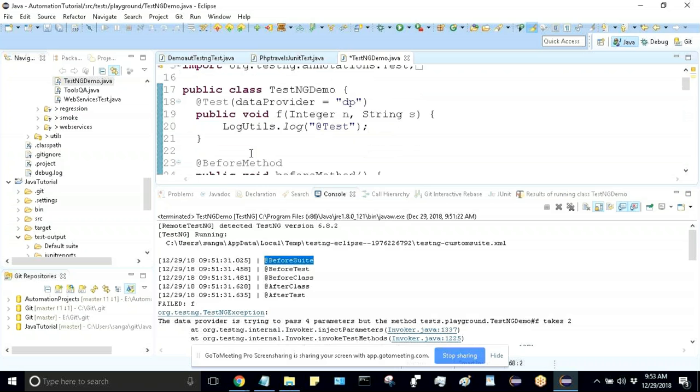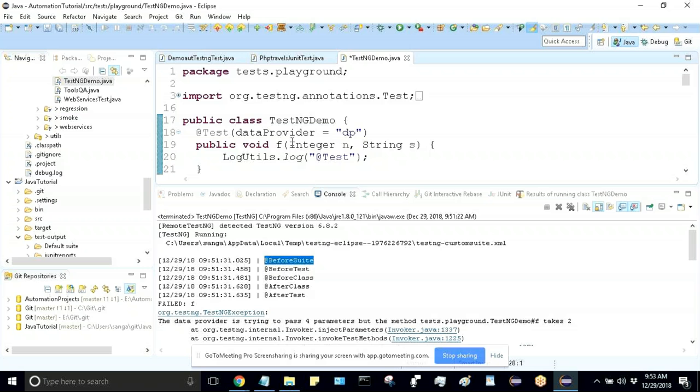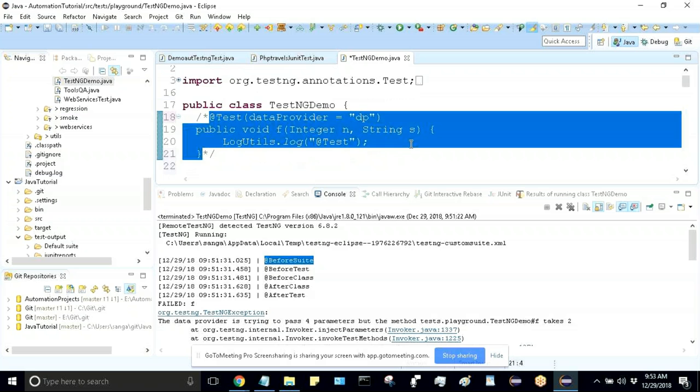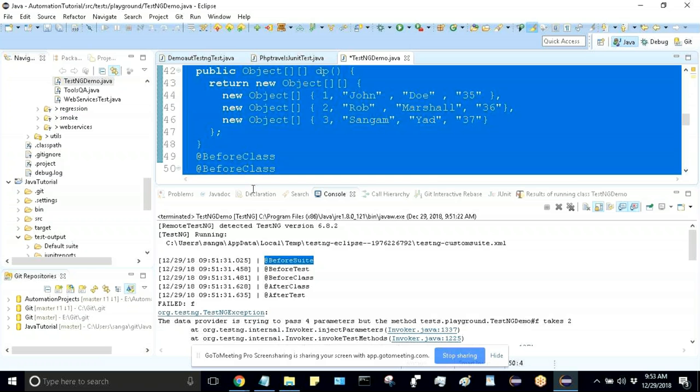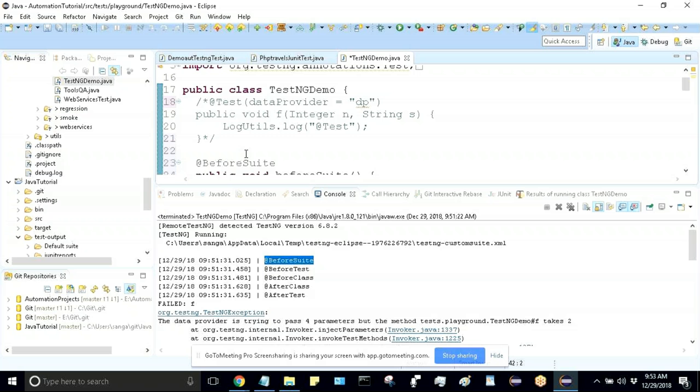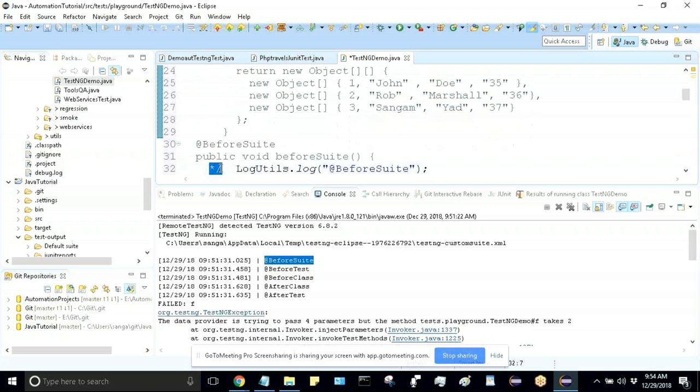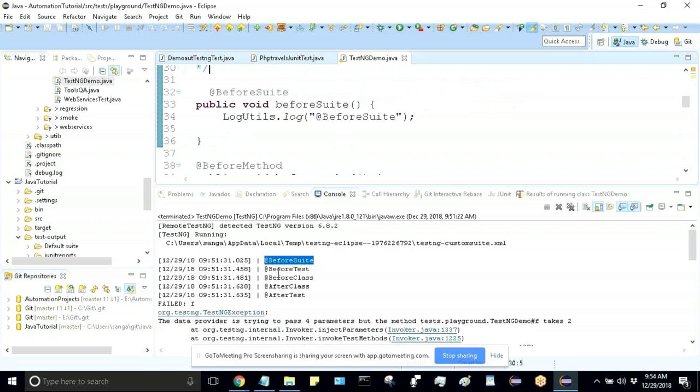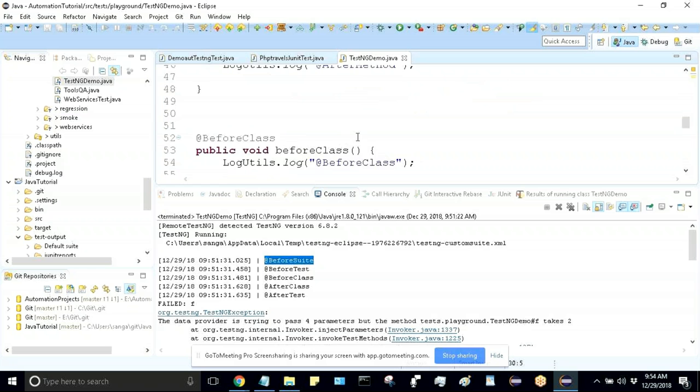Okay, so here what I'll do is I'll comment this data provider because we are not actually running this test, and comment this data provider. I'll put it on the top again so that you know the exact order of invocation. Somewhere here. Okay. Now, before suite, then before test, right? So before test, before test.